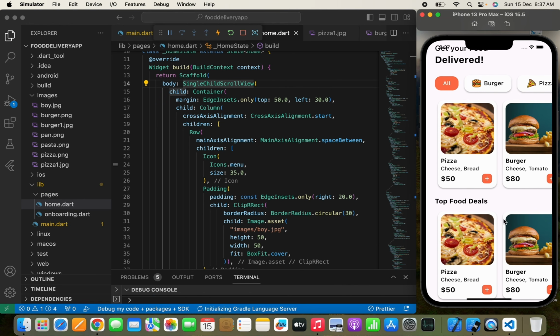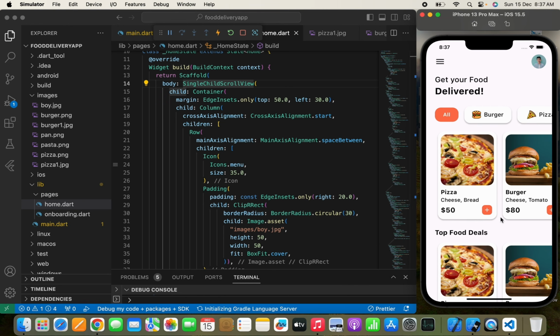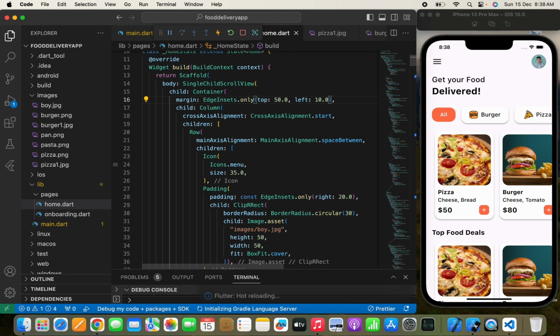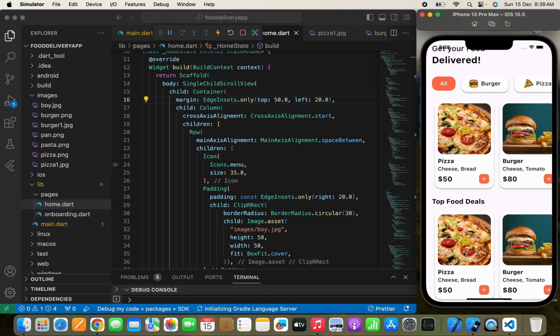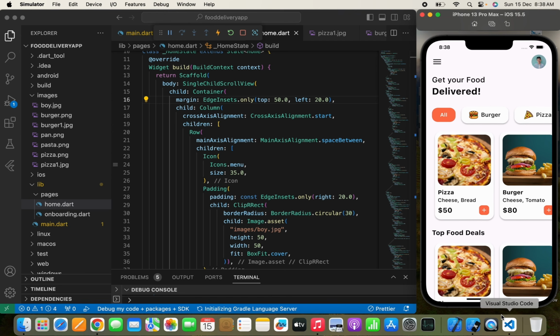Yeah, so here you can see the error has gone, and now we can see all the category food items and our top food deals. So these are the two things. I think there is a lot of space from the left, so let's keep it 20. Yeah, now it's okay, I guess. If you want, you can change the food items over here. As I've told you, I'm making this just for the UI. I will teach you how to make a good design and how to use widgets in this Flutter app. Now let's move ahead, and here I'm going to show the bottom navigation.